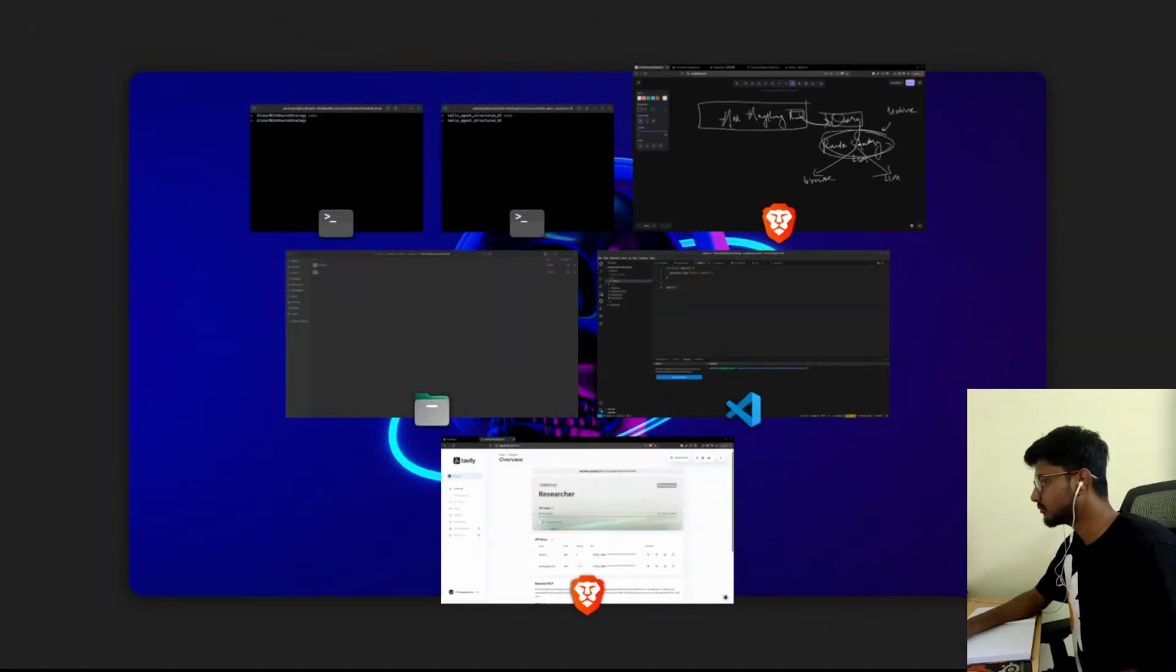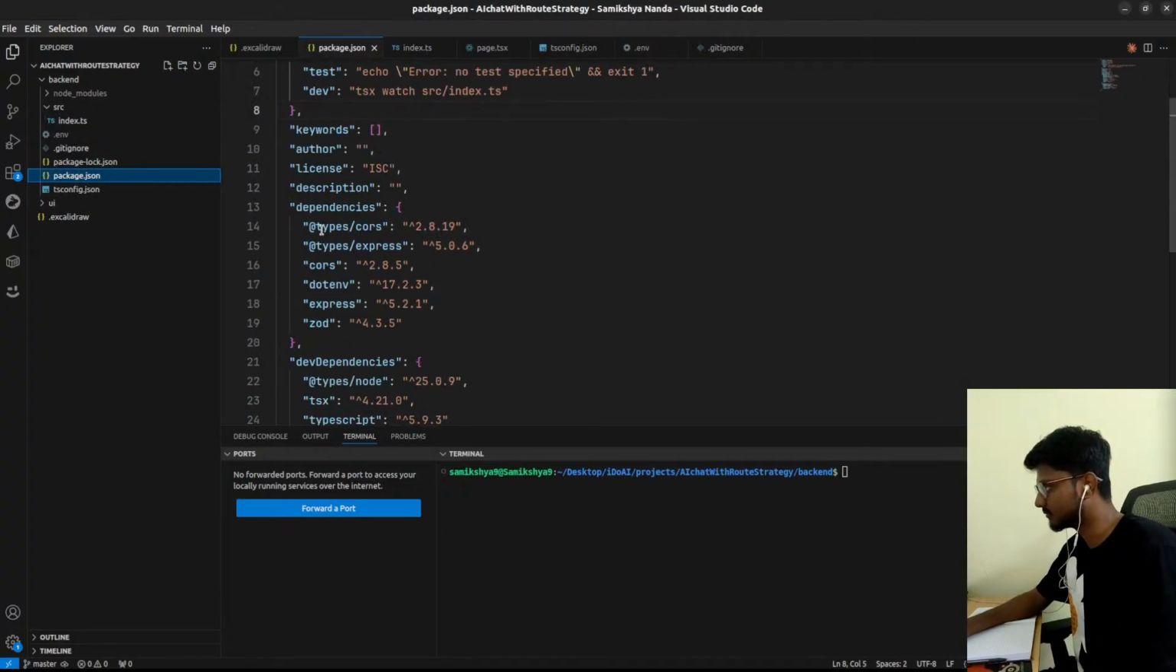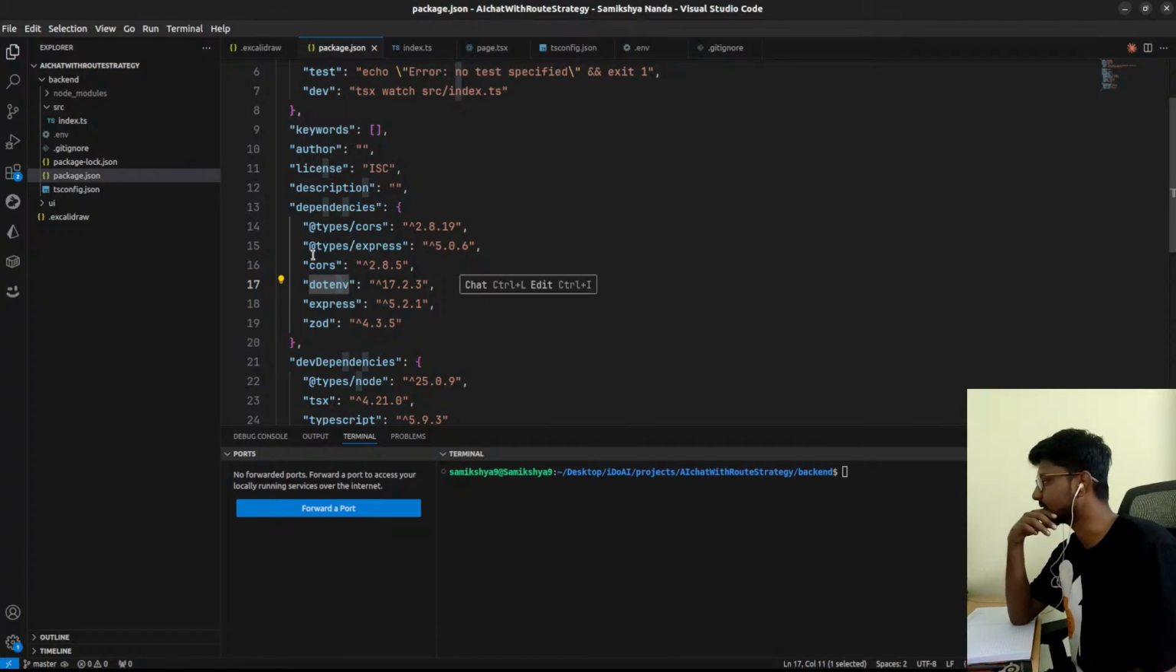So the point at which we were earlier was here, actually creating the index.ts. So in the package.json we already have types of cors, express, cors, dotenv, zod library. Zod library is a dependency of express, dotenv, node, express, types node. Okay.